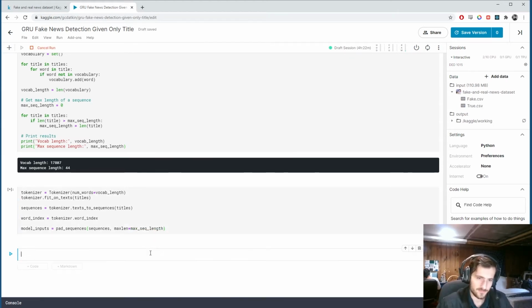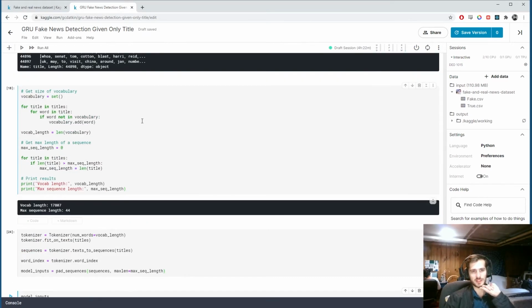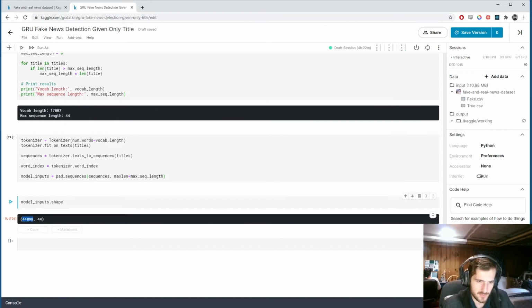And now if we run that, look at our model inputs. These are the original sequences, but now they're padded with zeros when they're too short. So each one is 44 long, and only the ones that are actually of length 44 will have no zeros. Everything else will have zeros to fill in. And we can look at the shape of that. We see that we have all the examples and now 44 inputs. This is ready to feed into our model.